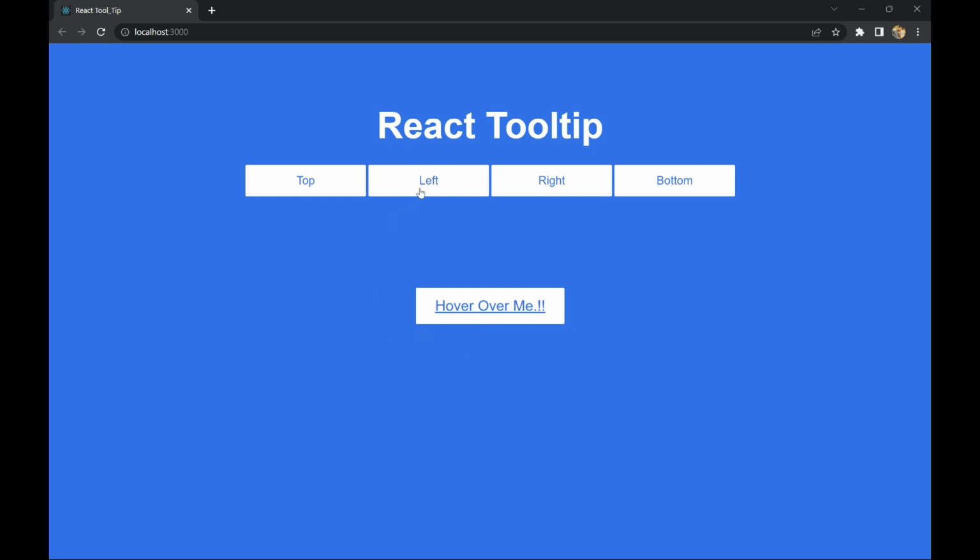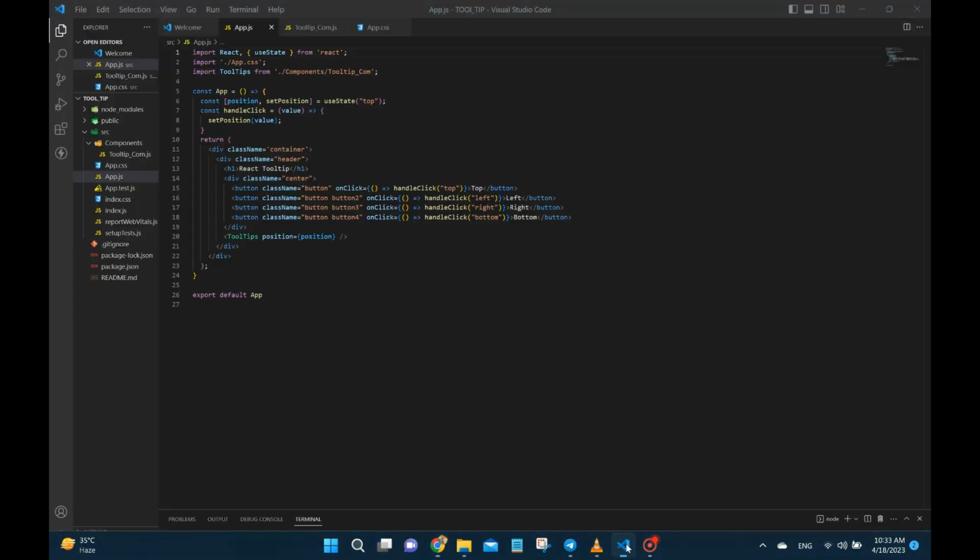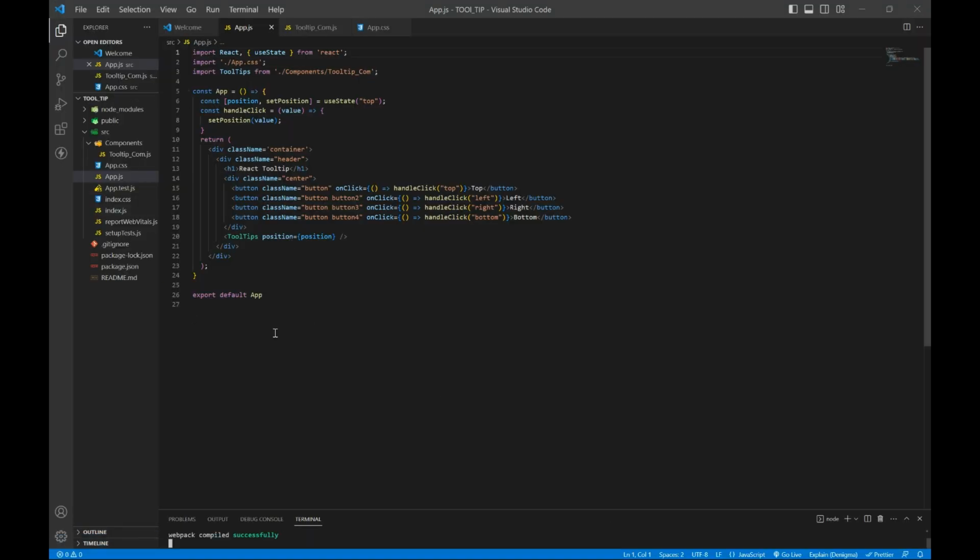Same as when we click on the left button and hover over this button, the tooltip message shows at the left side of the button. Let's move to the file structure. For this I have written this code.